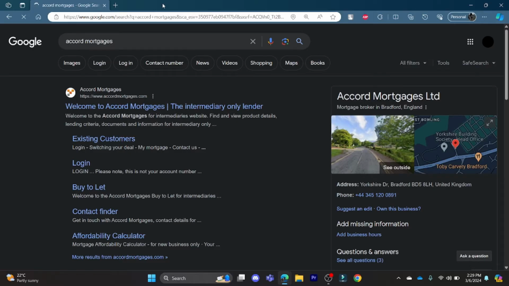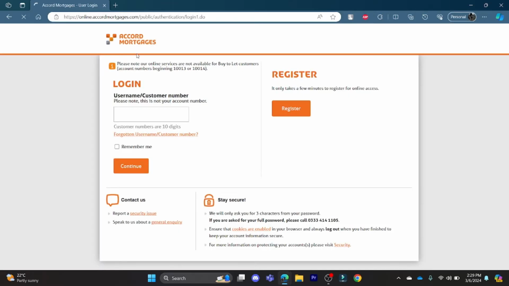Wait for a while as the internet service provider and the internet might take some time. What you need to do now is enter your username or your customer name or your customer number itself. After you do that, click on Remember Me and then press Continue. And after that, it will ask you for a password. Go ahead and enter the password, press Continue, and then you can log in to your Accord Mortgages account.